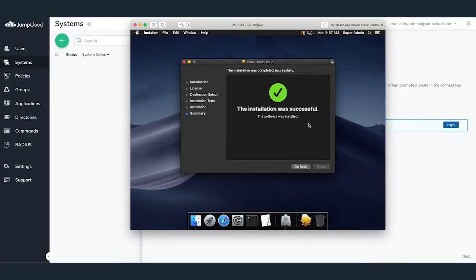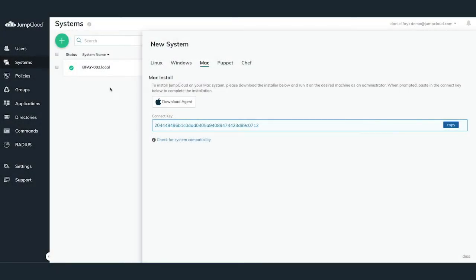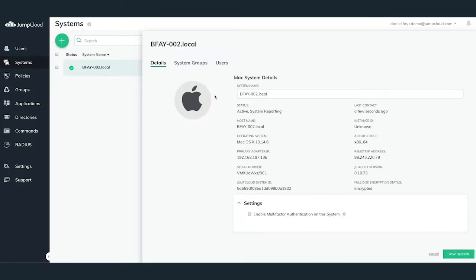Once the JumpCloud agent's install is completed, the addition of this new Mac system into JumpCloud can take up to 2 minutes. We can now see that the system bphase002 has been successfully added. By clicking on the system, we can pull up various attributes and information about the system. The next step is to take over the pre-existing local account for Bob Fay, binding his JumpCloud user account to this associated system, which we've just added into JumpCloud.